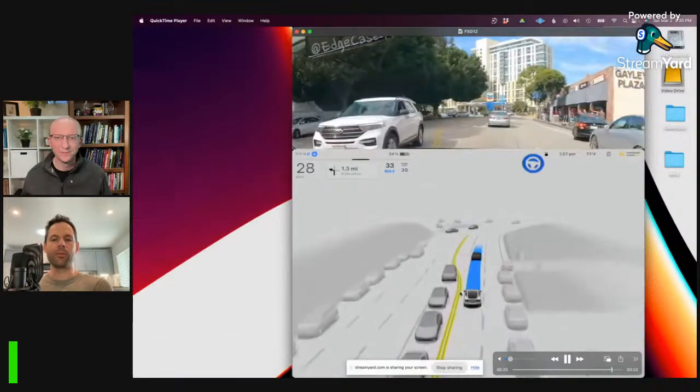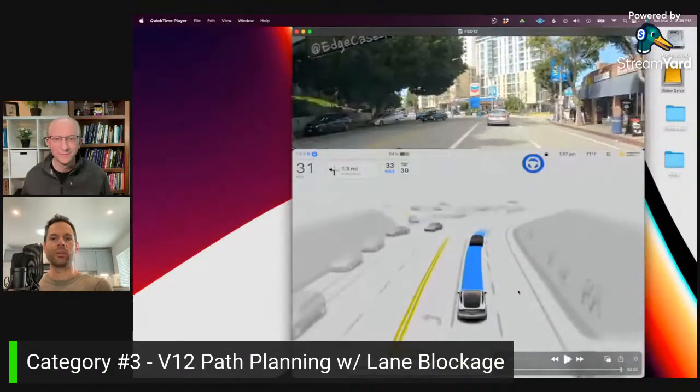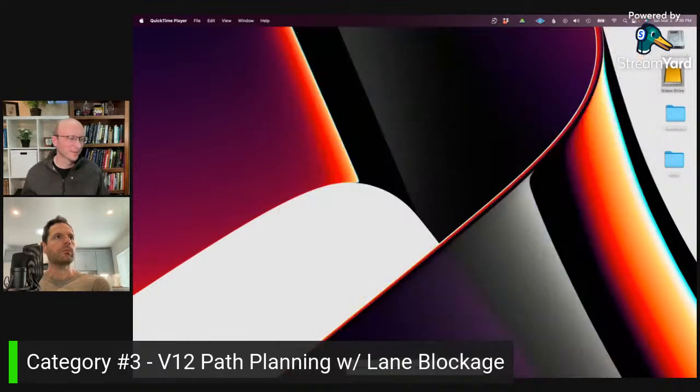So I mean, it's like perfectly threading the needle there between the two cars. That is so awesome. I love it.